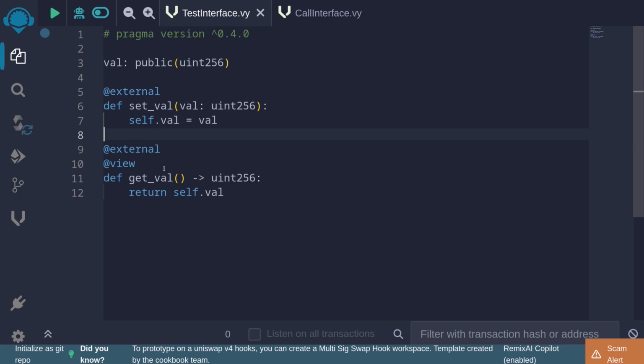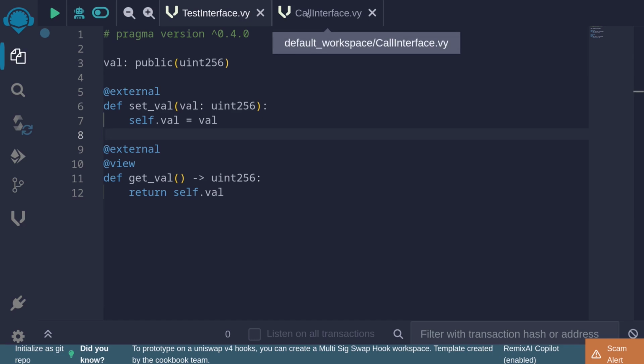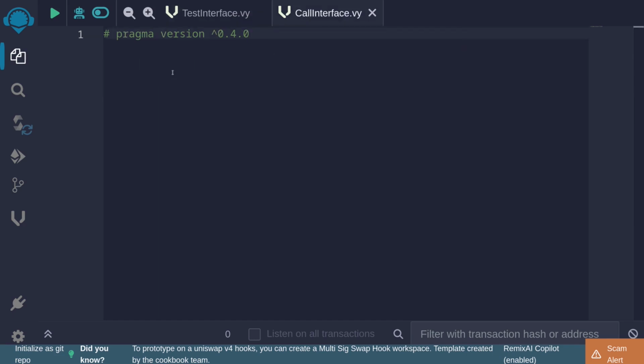But how can we call these functions from another contract? The simplest way to communicate with different contracts is by interface. So in this video, I'll explain how to declare an interface and how to use an interface to communicate with this contract. Okay, to begin with, I've created another Vyper file called call interface. Inside here, we'll declare our interface and then call this contract.